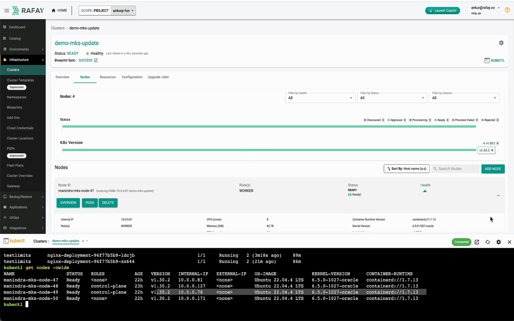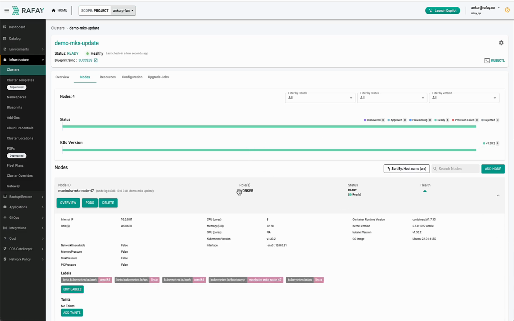These are the steps that we took to do an in-place node upgrade. An in-place node upgrade offers a significant advantage when you have to do an OS upgrade, and it's more efficient and less disruptive as well.